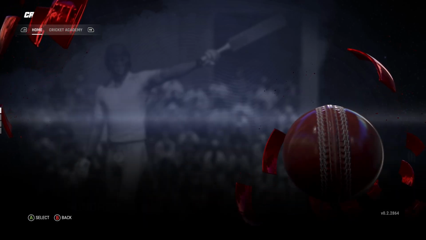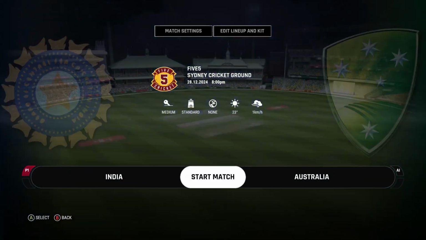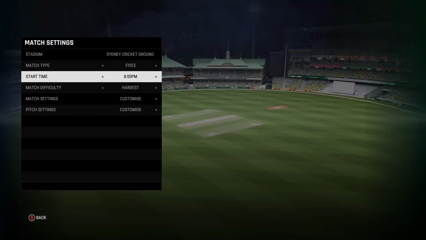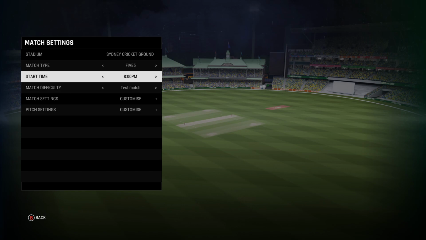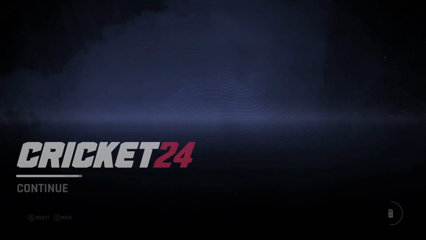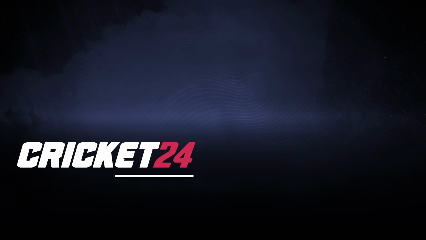So if we go to play now and we just go to a new men's match, if we go to match settings, we can then change the difficulty to the test match settings that we just had. And then that will be there for that game. And then if you actually do go into the game, say if you wanted to change it over in the game, I can then show you how to do that.